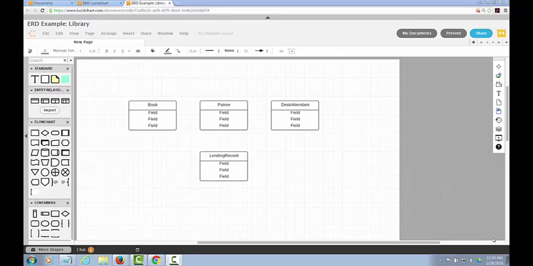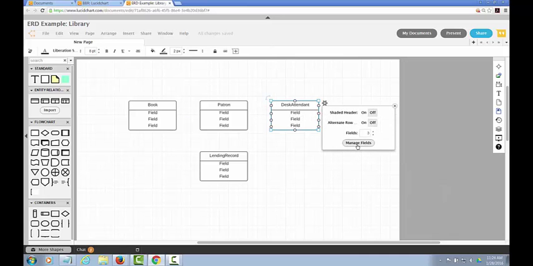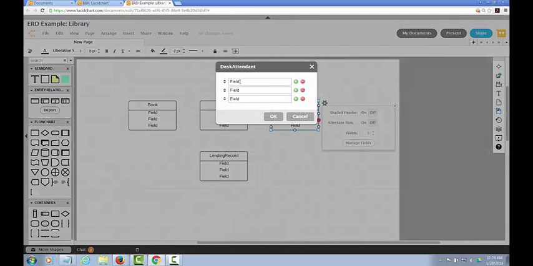Okay, now we're back in our ERD diagram. So let's start adding those attributes. I'm going to start with desk attendant. A couple ways to do this. Most simple way is to click on your entity, go to the Manage Fields button, and start typing in the names. Now in this case, I'm going to call the unique identifier for a desk attendant just desk attendant ID. ID is a typical name that you see employed when it comes to unique identifiers. And of course the other two attributes would be first name and last name.